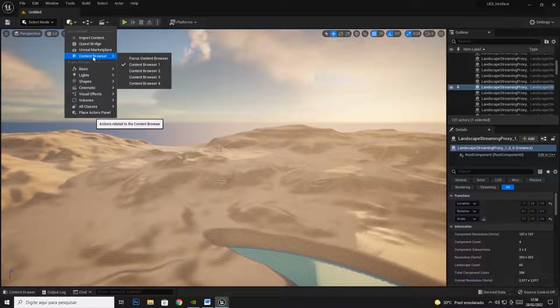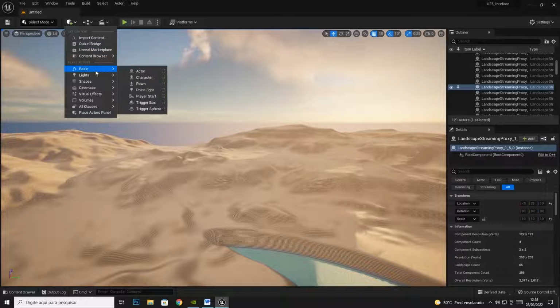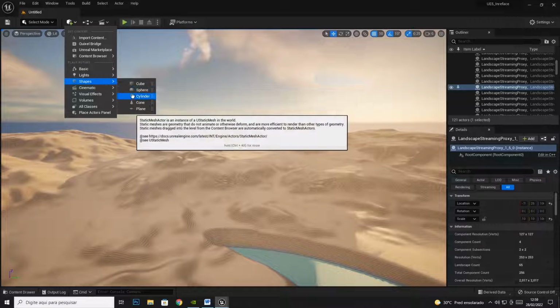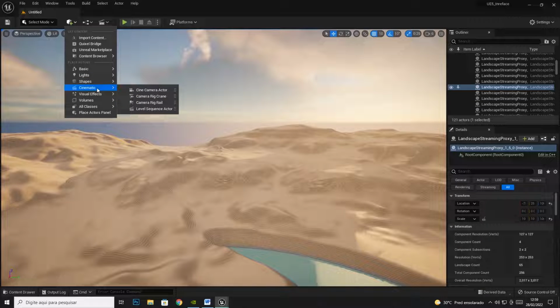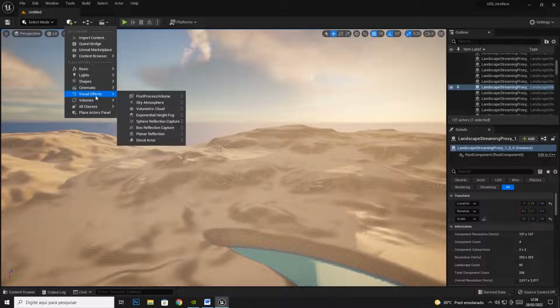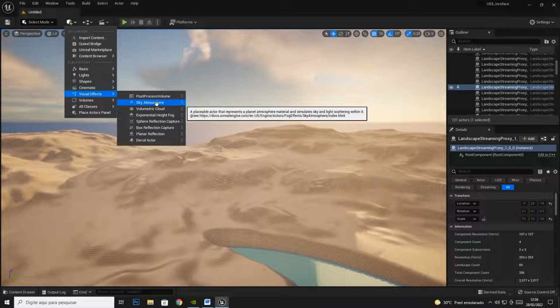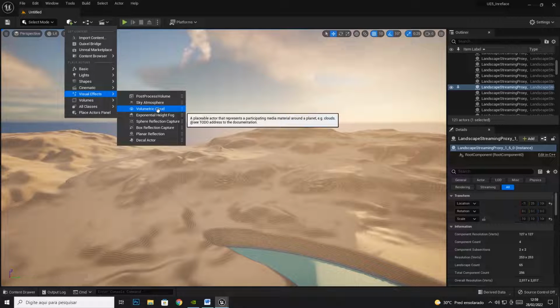Here, your textures, materials, assets, they are always going to be there. Here, okay? Content browser. Besides, you can create the basic actor, character, like you can put lights, shapes, cube, and other things, cinematic. You can go with the camera, you can go through the space, visual effects, sky atmosphere, and other things here. Okay.